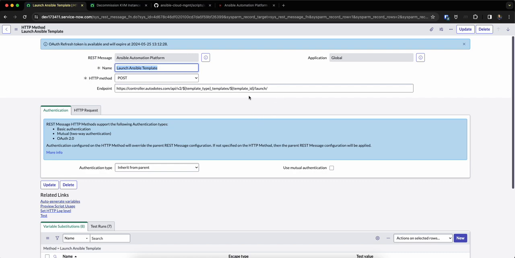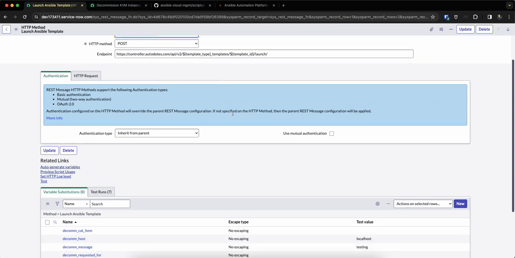The template ID will be resolved in our new run script, which I'll get to in a moment. And the template type can be hard coded on the configuration item based off of what your downstream template is, whether it's a job template or a workflow template.